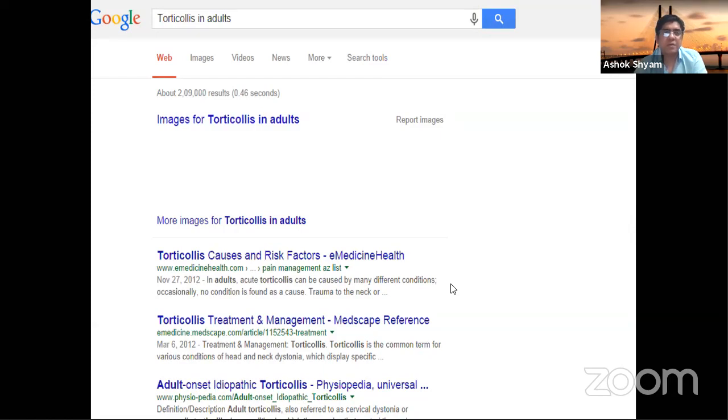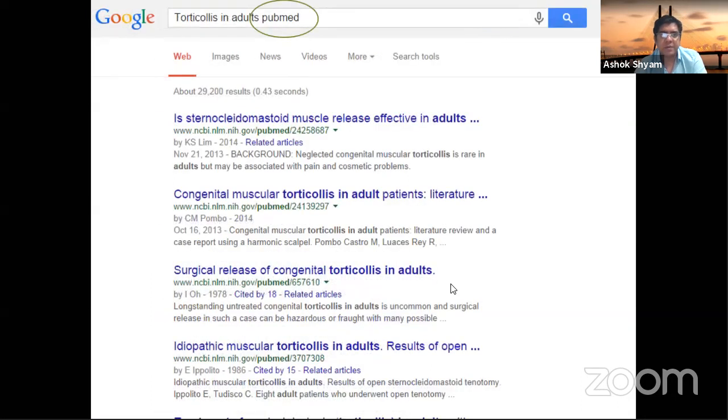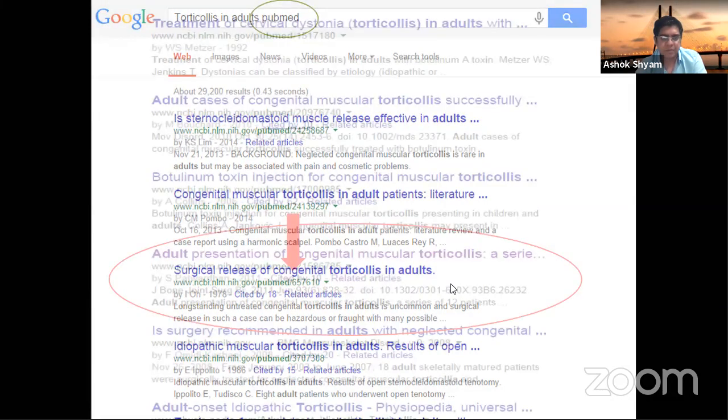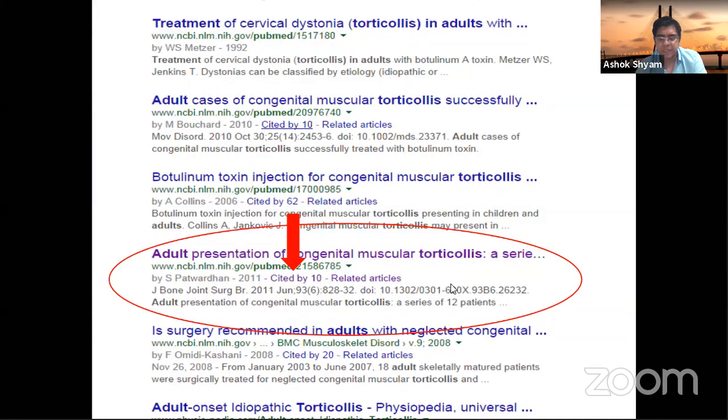So how to make Google give you research articles? A very simple trick is to just add PubMed to whatever you are searching. Once you add PubMed, it will start showing you all PubMed articles. So PubMed is a base resource for us most of the time. Once you get this, you'll see all the scientific articles. You can scroll down, and for example, I found this article which is from India, so it is most likely to be more important for my patient in OPD.